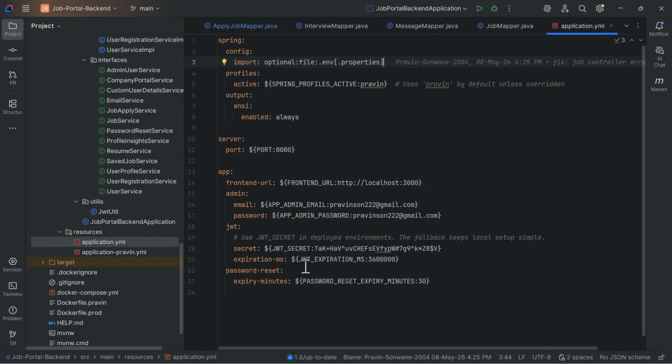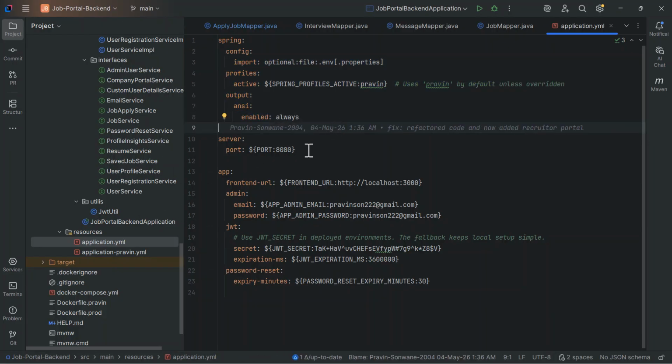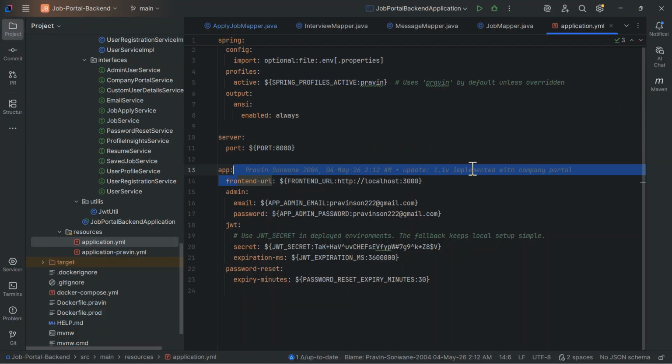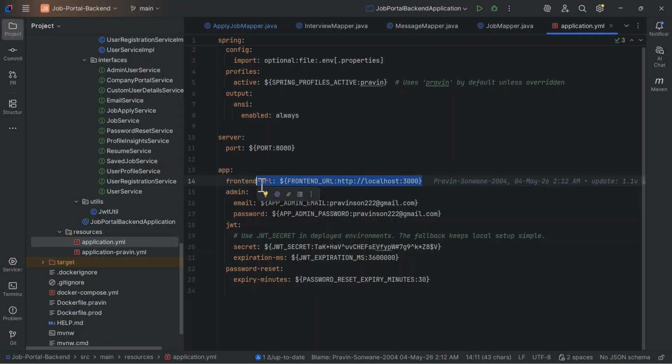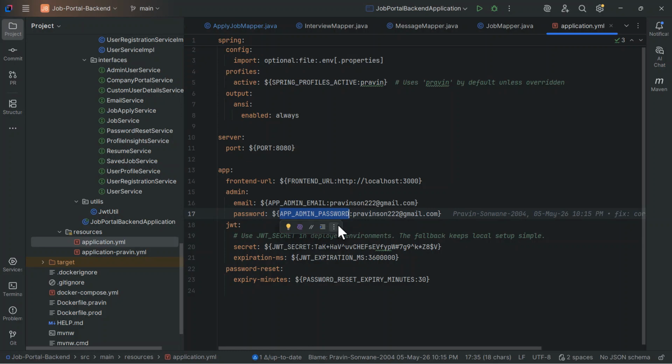I have added some things here. I have specified the server port and all, and the front-end URL. I allowed this URL only, and the admin password, and there is a lot more. But what is this? Do you know? This is the runtime environment. IntelliJ provides it to us. We don't need to write a .env file for Java. So in IntelliJ you can do this.